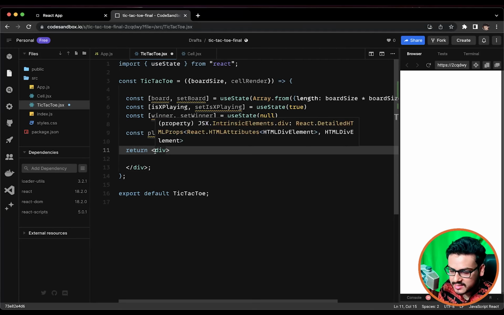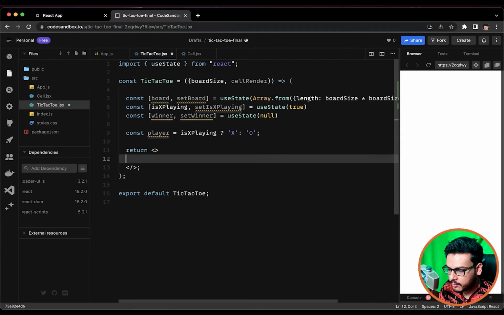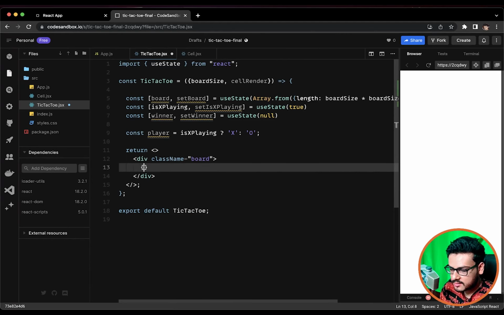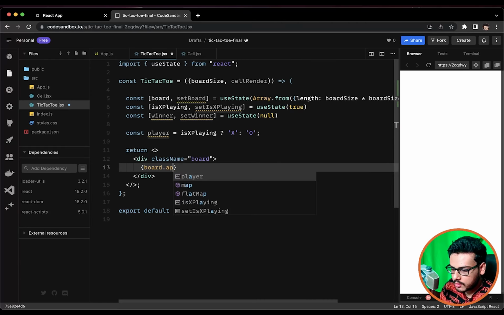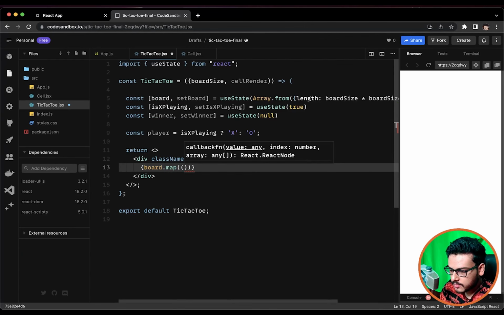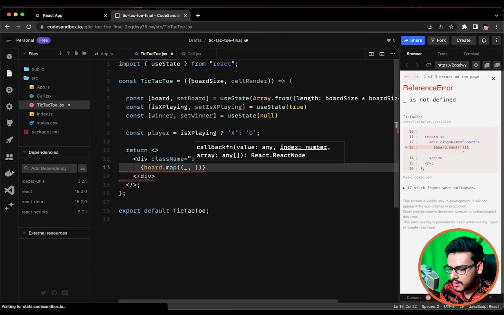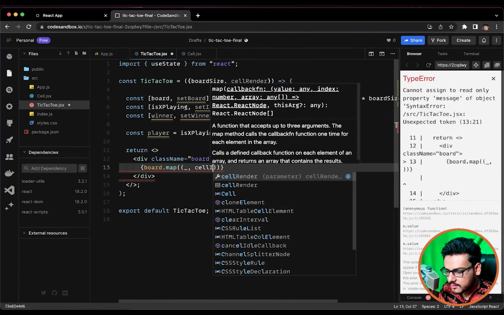So writing the JSX, we don't need this div, we need actually just the fragment over here, and we need a div for the board. Okay, this is the div that will contain the whole board for us. And now you have already guessed what we are going to do over here. We are going to map over this board, board.map. We actually don't need the item because it is filled with null right now. And after that we need the cell index.